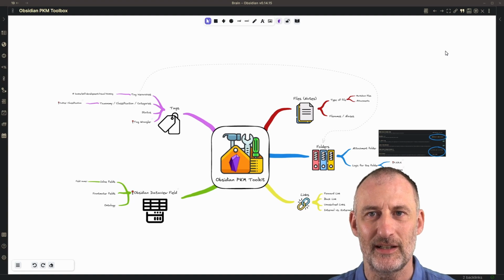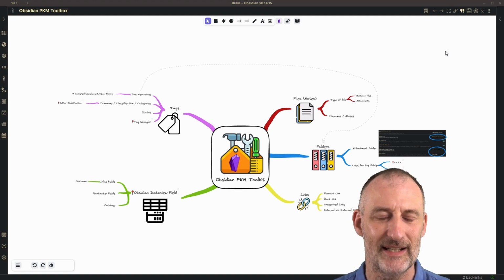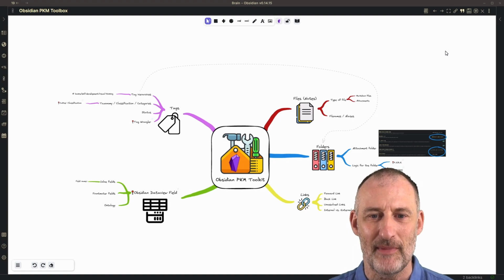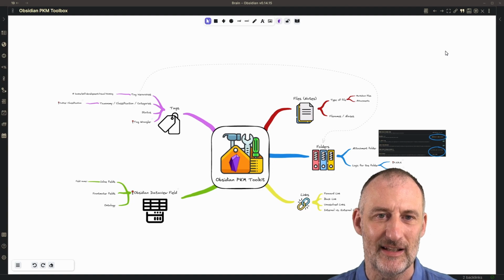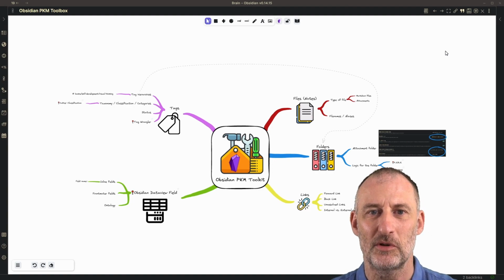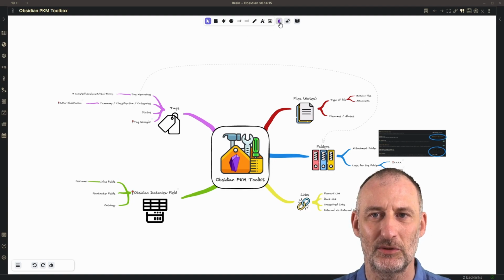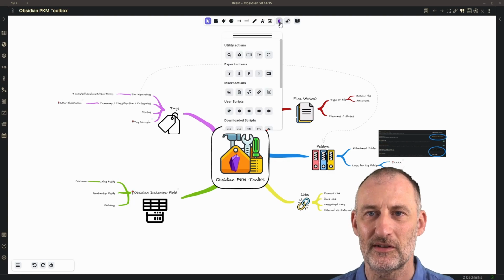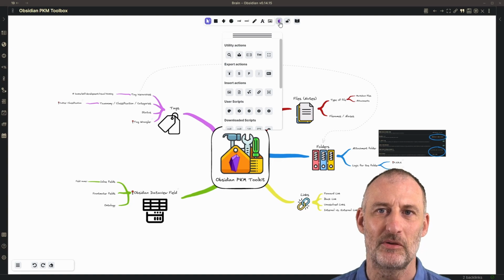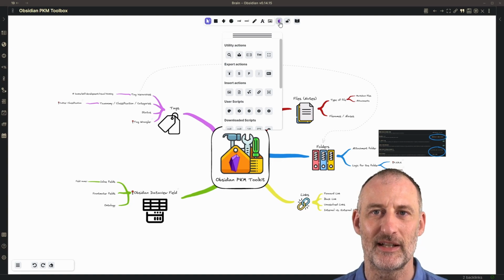The end result is a really nice looking mind map, and the effort involved is really not that much, especially as you get more comfortable with these tools, including the tools in the Excalidraw script library. I think this is a pretty easy process and an efficient process.